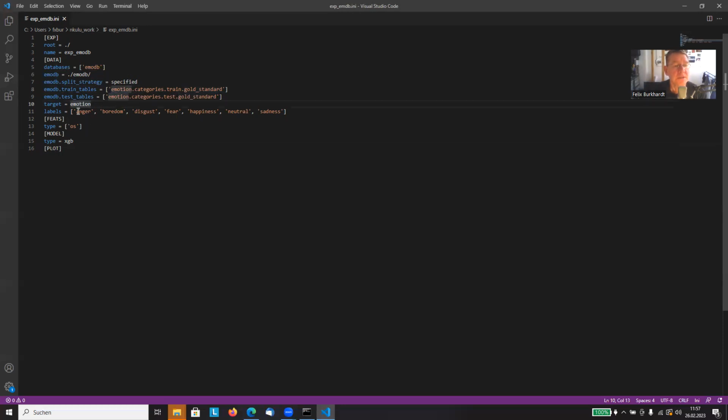And the labels of the emotion are anger, boredom, disgust, fear, happiness, neutral, and sadness. These are the basic emotions that are in this database portrayal. And now you need some acoustic features. In this case, we use OpenSmile features, short is OS. And the model, so a type of classifier, is XGBoost. That's a random forest-based or tree-based classifier.